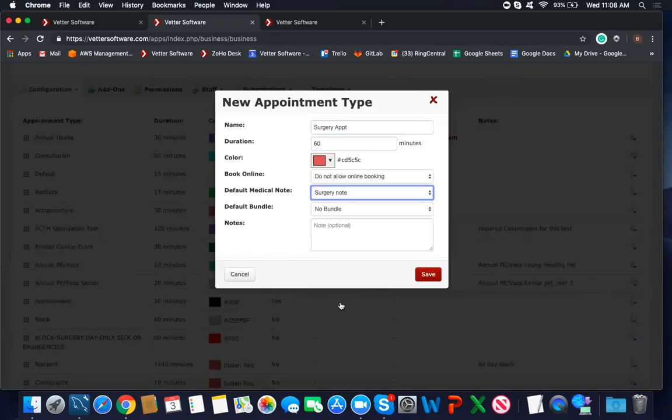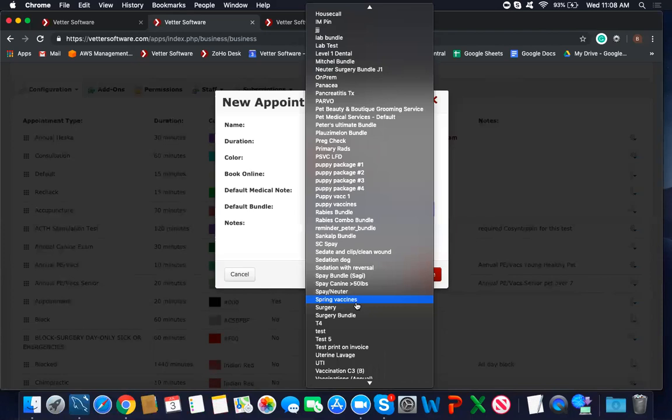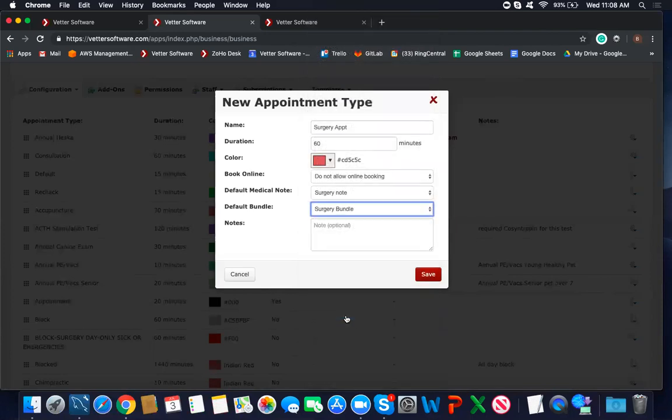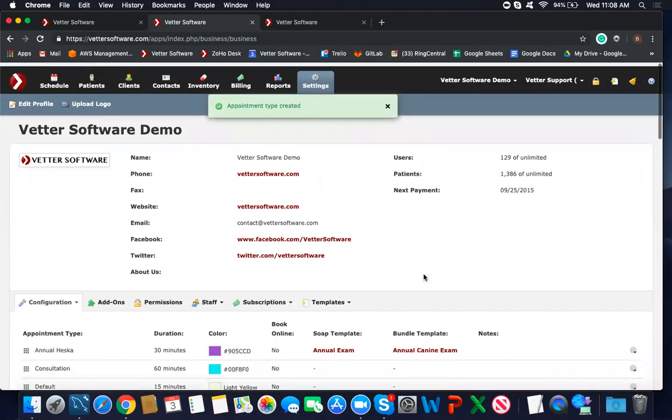Now, on top of that, maybe I know I need to use a bundle of items whenever I'm using this specific appointment type. So if I know I have my surgery appointment coming up, and I know I probably need some gauze, I need to use this, I need to use that. If you actually have these items, you can already set a default bundle. So I can already have a bundle ready to go. So I can use my surgery bundle. So I have my surgery note and my surgery bundle already pre-selected. Now I'm going to save this appointment type. And now I'm going to show you exactly how that plays out.